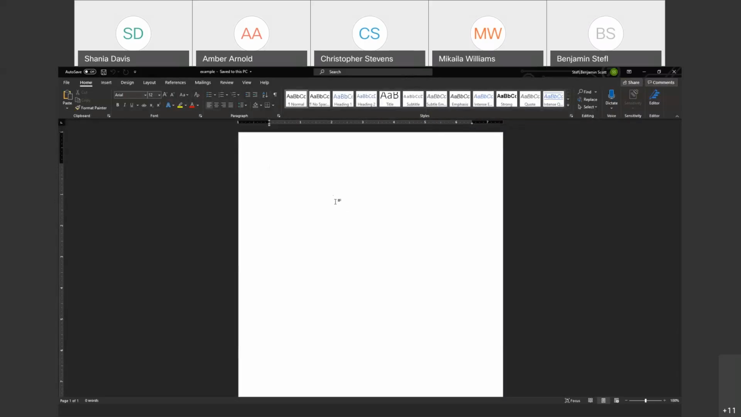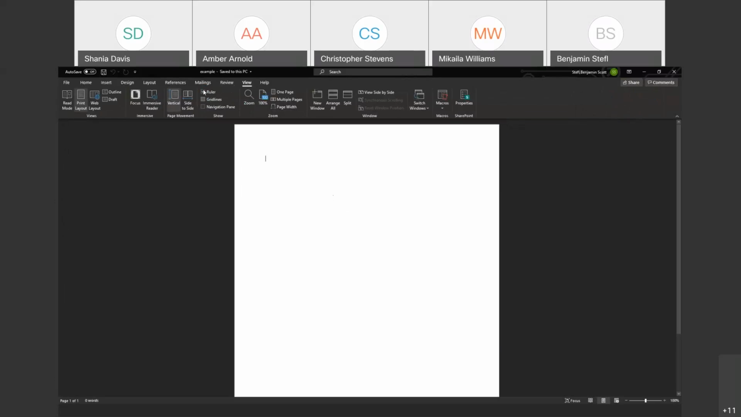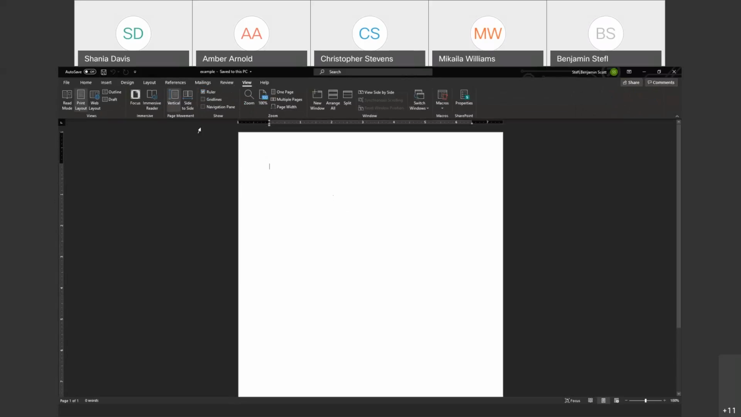So Benjamin, if you could go to the View tab for me. Benjamin already has his ruler, but I did want to show you all that in the Show group there, you have the option to have your ruler on or off. I always suggest having it on, especially for what we're about to do. Notice you have a vertical ruler on the left, and then at the top you have your horizontal ruler. So let's look at a couple of things that are on this ruler.